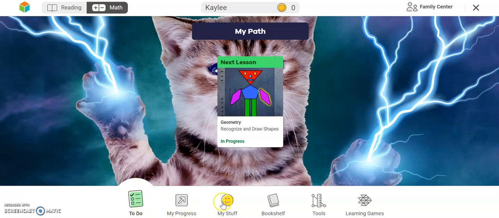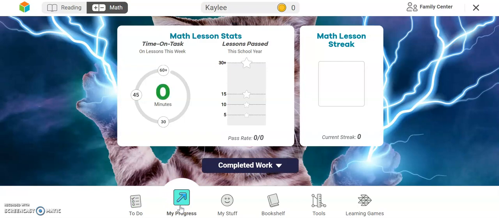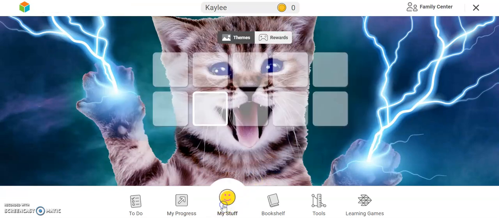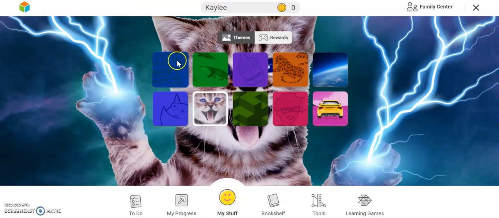At the bottom, you'll also see you have different icons that can take you to different parts of your online math dashboard. If you click on the icon for My Progress, it will track the number of minutes you've spent this week and this school year on lessons, and it will also tell you the number of lessons that you've completed in a row. You can also see your completed work by clicking on this drop down. If you click on My Stuff, it gives you some different options for ways to change your background to make it unique and more personal for you.